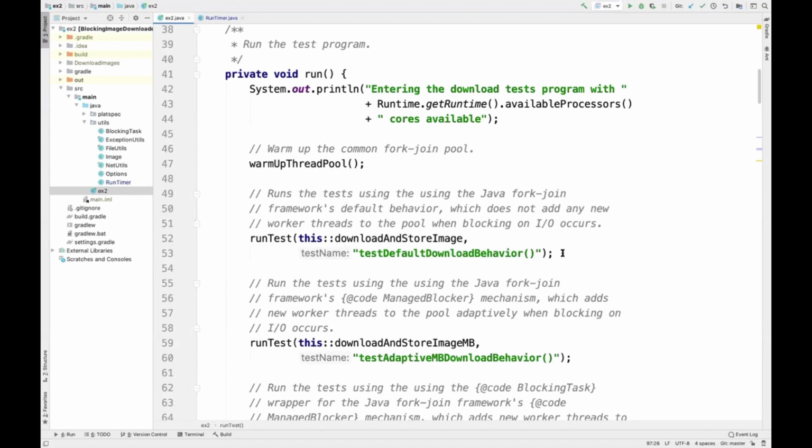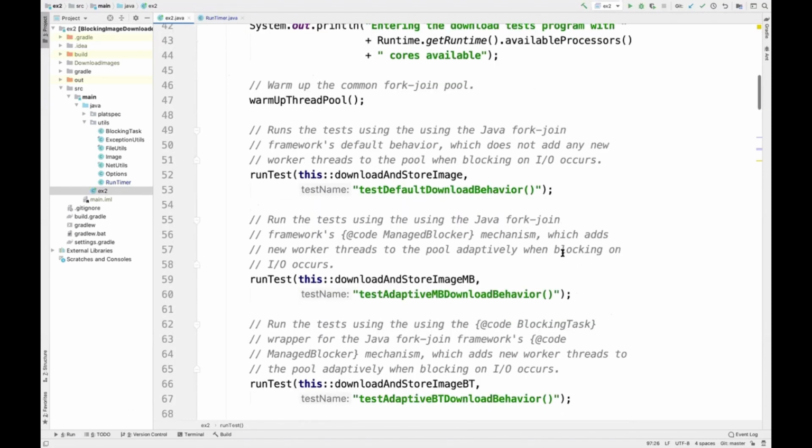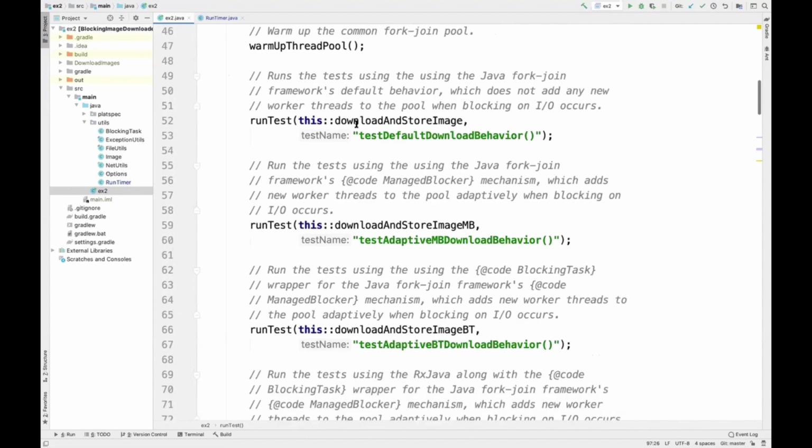So let's take a look at the overall structure of this. After we warm up the thread pool to make sure the threads are warm, we're then going to run 4 different tests. The first test is going to use the so-called default download and store method reference. This is a method reference, which is a cool Java 8 feature that's kind of like C++ pointers to static member functions. And we're going to run this test, and we're going to call it the default download behavior as a string.